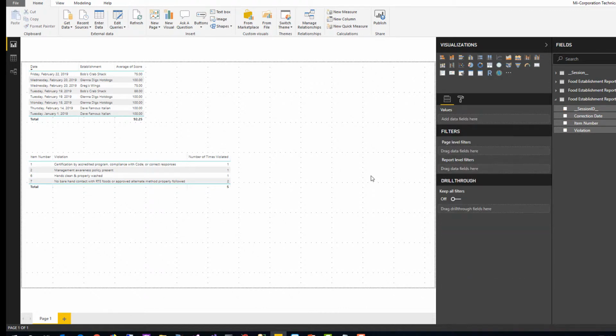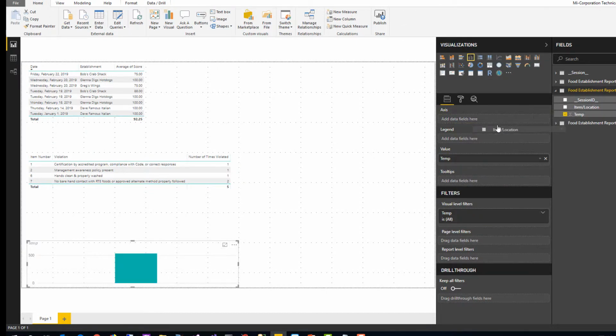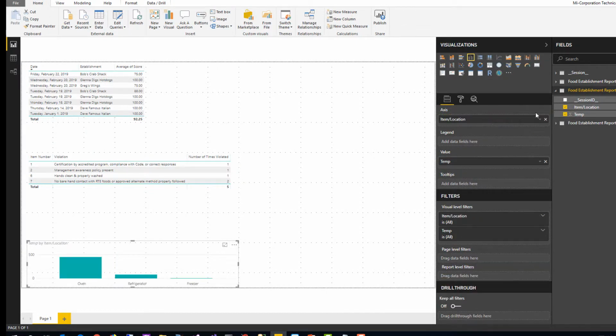Now, beyond tabular data, we also want to see graphical data fairly often from these sorts of forms. So let's go ahead and add a column chart. And in this one, what we're going to do is take a look at the temperature information instead. So I will drag our temperatures as our value, and add our axis to be our item location.